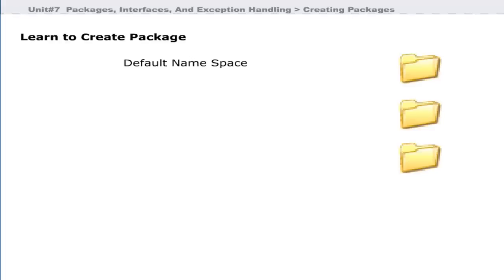Now we will learn how to create packages. Classes created so far were using the same namespace that had no name. Java allows you to organize classes into packages that represent folders on your hard disk. You can create a package by simply providing the package command as the first line in your program. The general form to create a package is the package keyword followed by the package name and terminated by a semicolon.